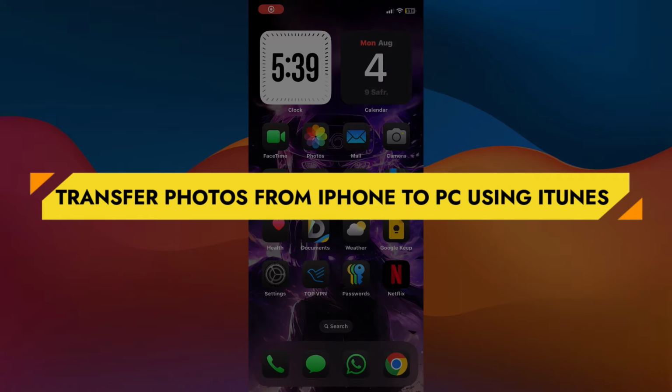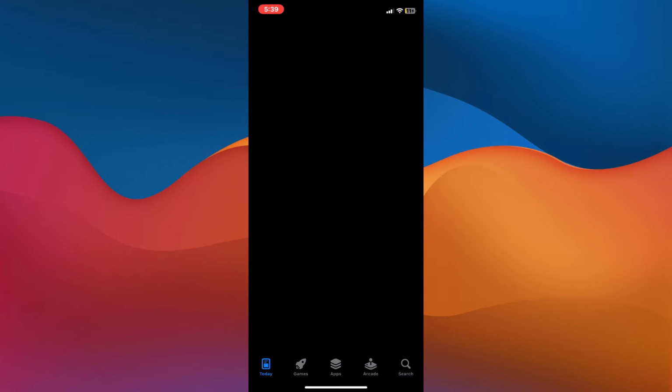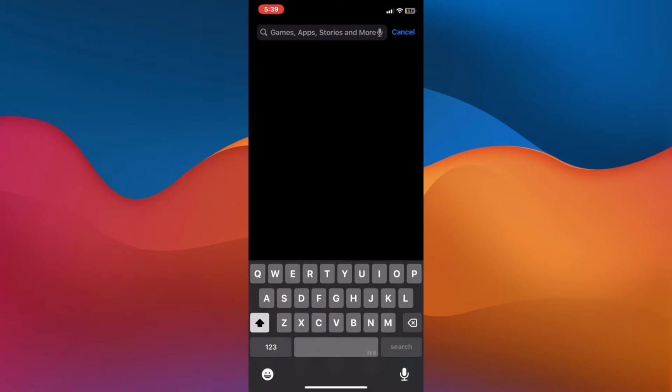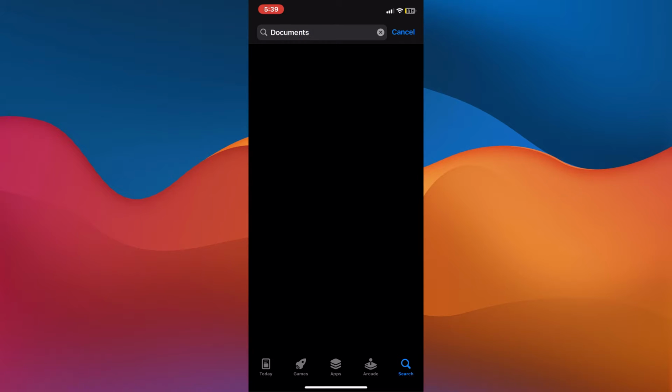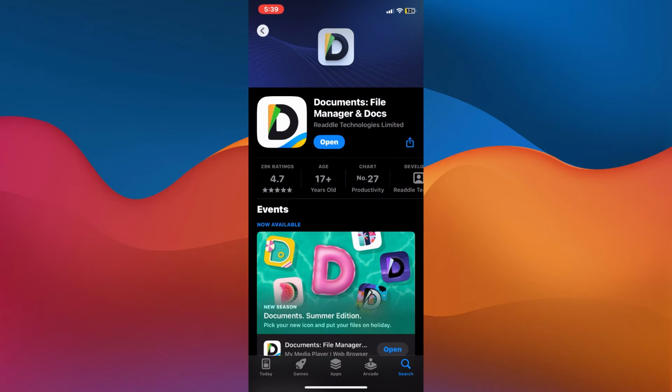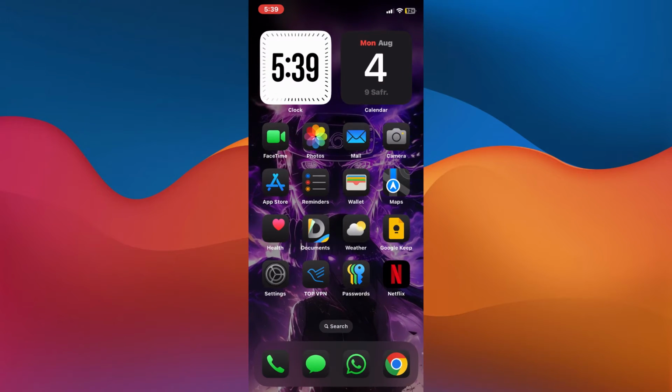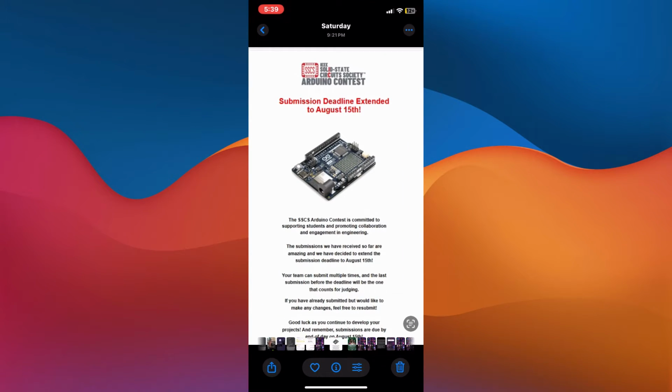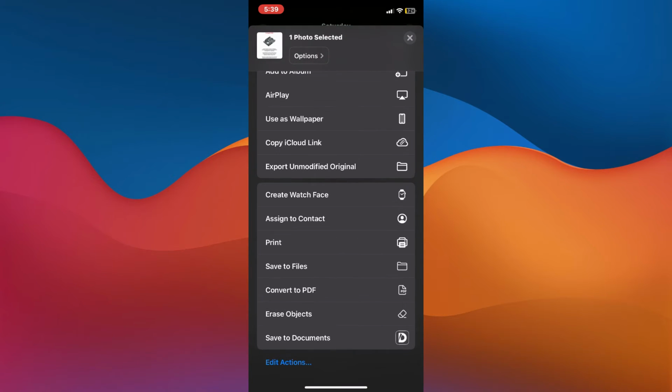Alright, let's begin. First, open your iPhone and download the app called Documents by Readdle from the App Store. Next, open the Photos app and select all the photos and videos you want to transfer. Tap the share icon in the bottom left corner, scroll down, and choose Save to Documents.